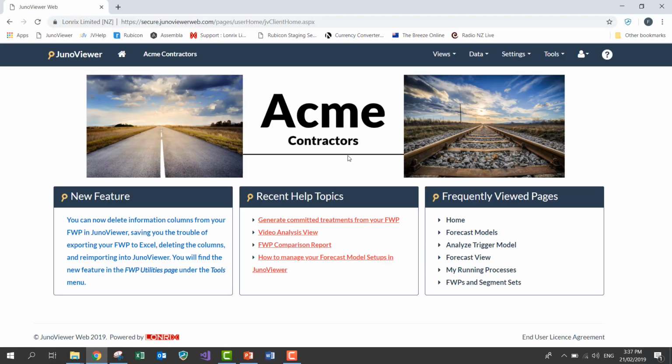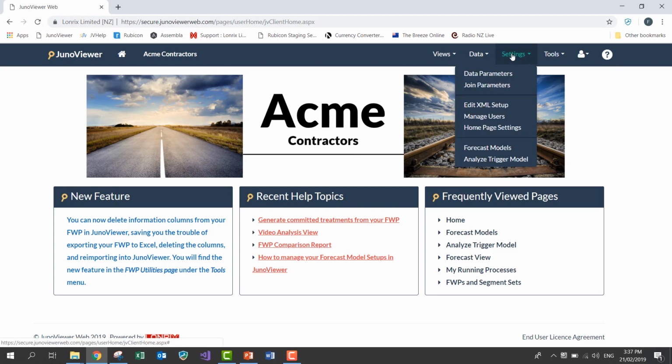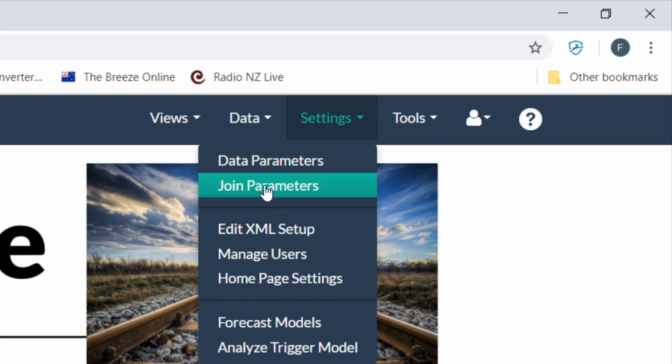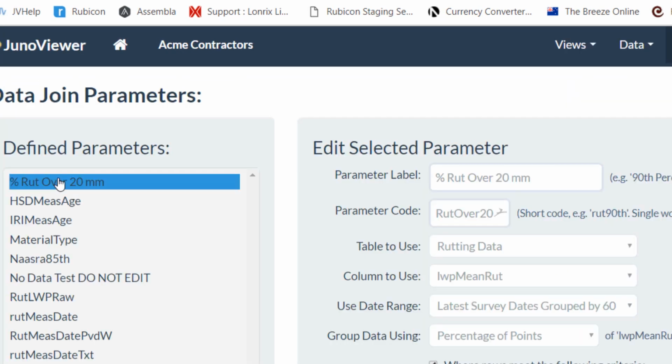So here I'm in my Juno Viewer homepage, and to create or view data join parameters, I go to the Settings menu and I select Join Parameters. All my defined parameters will be shown for me.